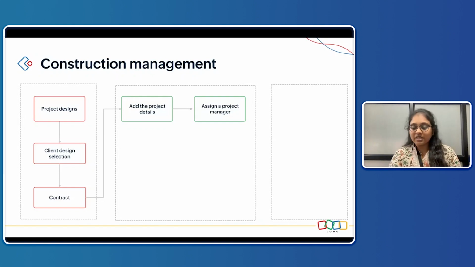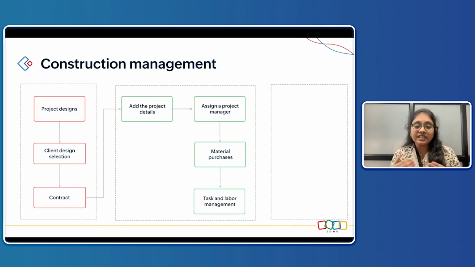So the project manager has to do certain things like, first they have to purchase the materials required for the construction, and second is going to be the task and the labor management. Like they have to segregate the project into different tasks and recruit the laborers or subcontractors and assign the tasks to them. So these things come under the during-construction process, and the construction goes on very well with the help of the project manager's monitoring.